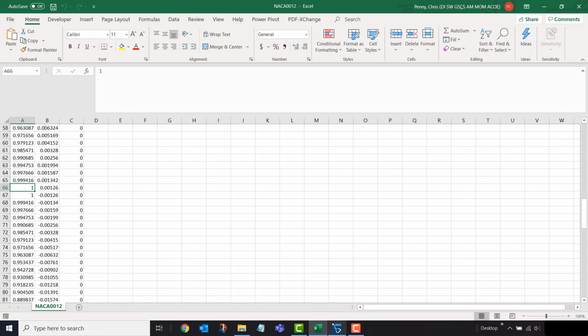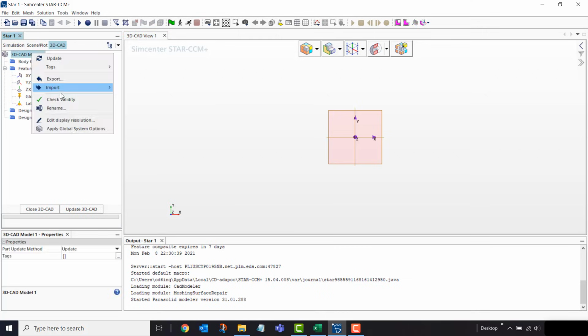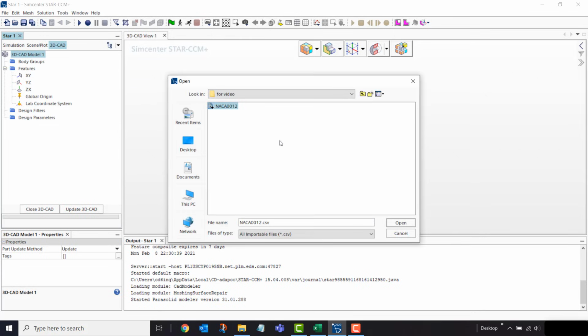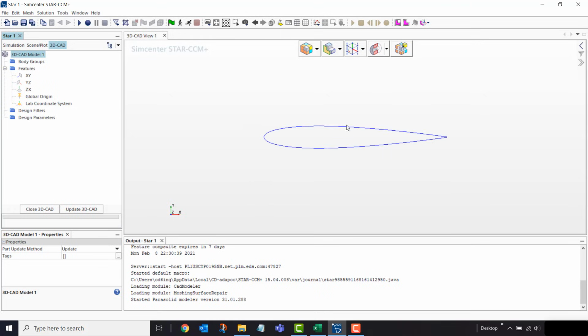So once I have that data, and that's just saved as a CSV file, I can right click this, go to Import, 3D Curves, and then I browse to my file. I click the file that I want, hit Open. I'll import it as a polyline and close the curve and hit OK. And once I do that, I have my airfoil. So now I have this Sketch 3D.